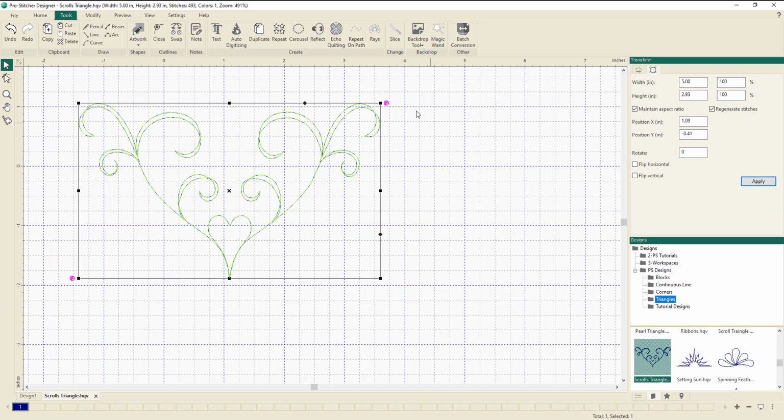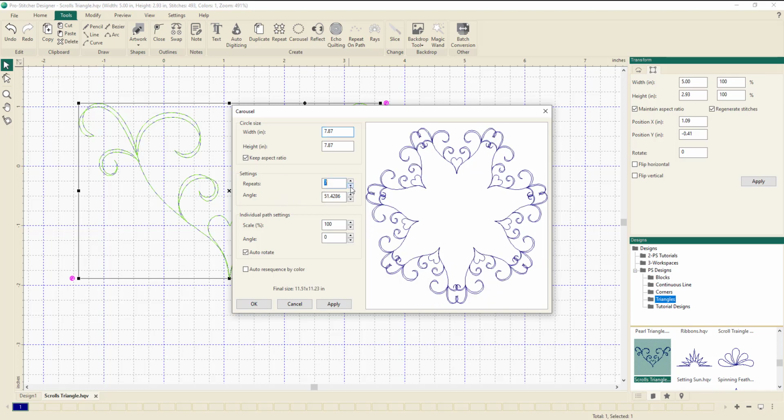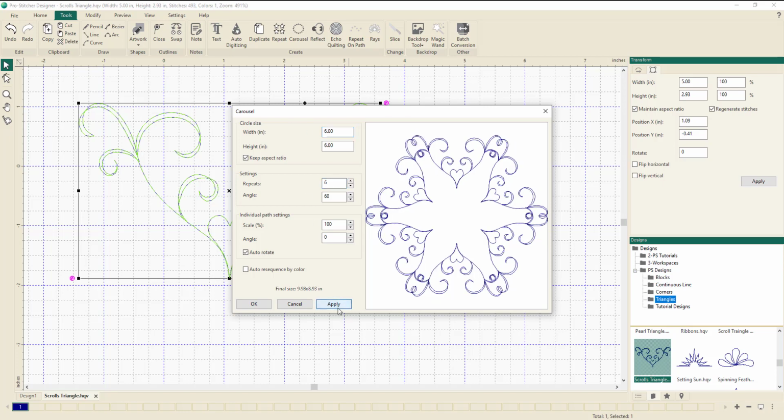I'm now going to select our carousel function. By default it gives me 8 repeats, but I'd like only 6 repeats. And I'm going to change the width. So again, if I keep the aspect ratio ticked, I'm going to change that to 6 and apply. So that's given me a nice look of a design, but it's not quite what I was after.